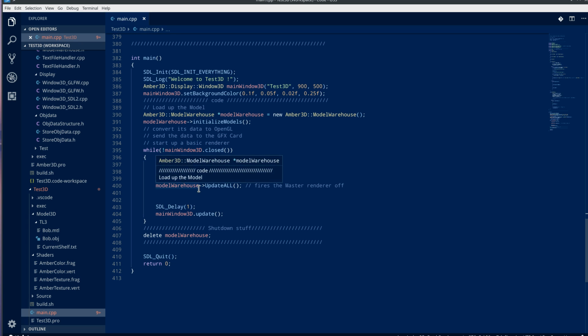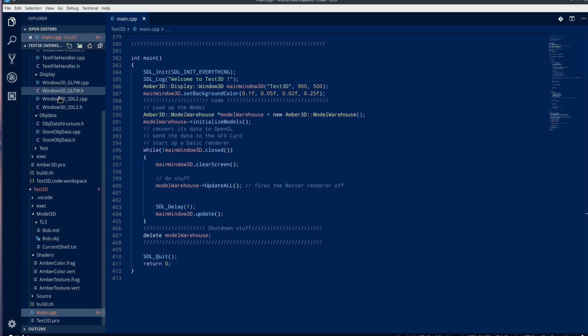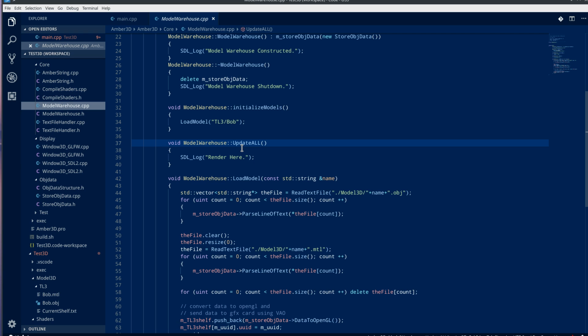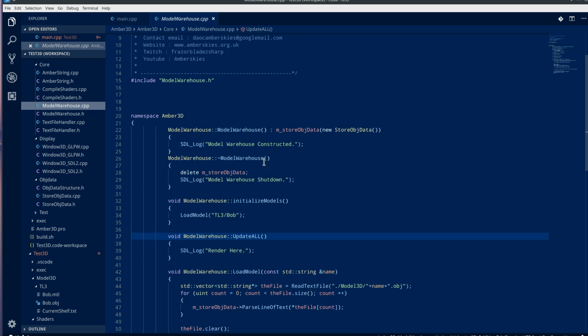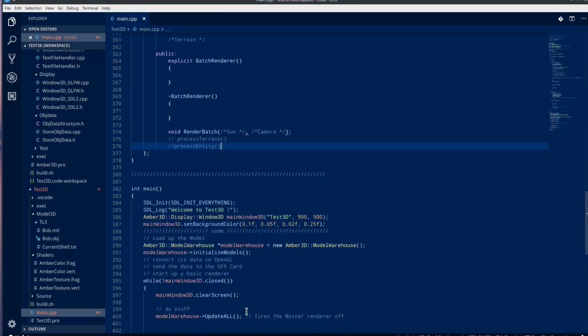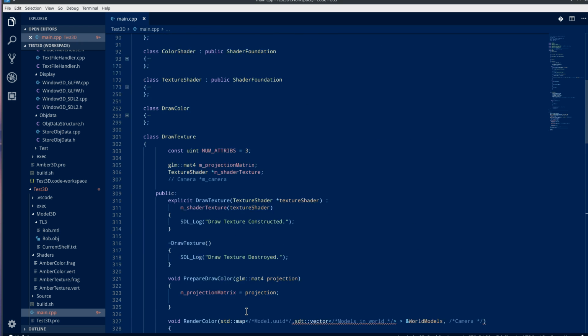Right, so model warehouse, update all. Let's go back to the model warehouse. It says update all. So at that point, we want to call the renderer. Can't include it. We're going to have to shift these files. We can't have these files in main. It's not going to work. I'm going to have to take these files out of main. We're going to have to create them as separate files.